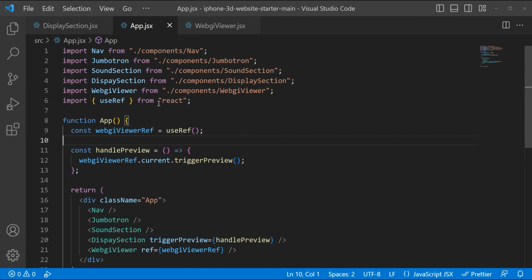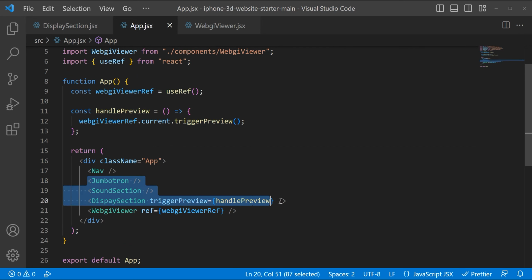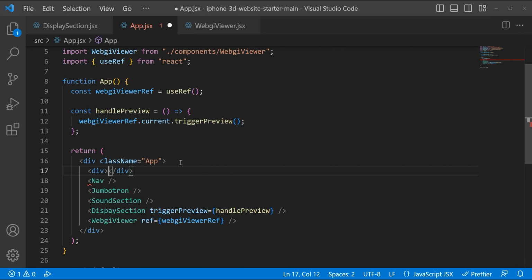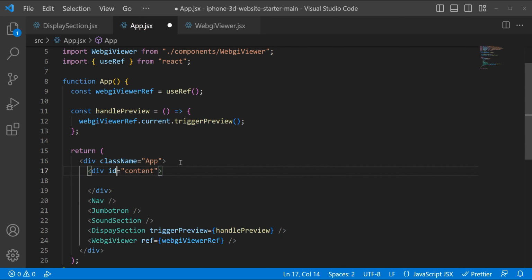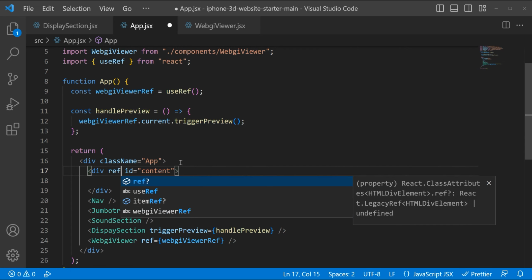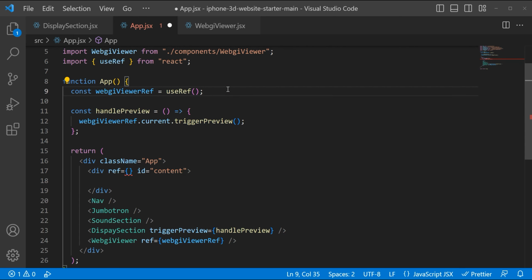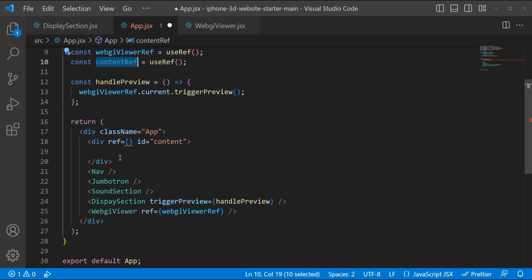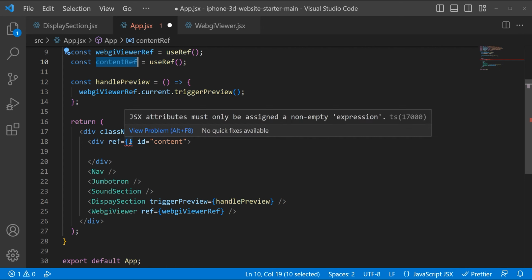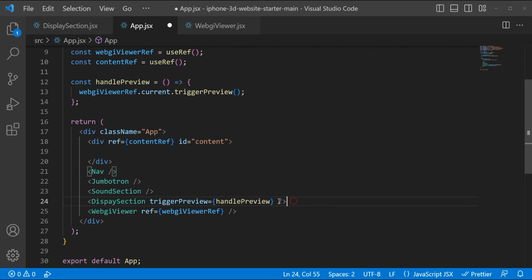Let's open the app.jsx file, and let's add a container here for all of these sections so we can hide them. So let's add another div, and let's add ID of content, and let's add a reference. So add a ref, and let's make a new reference. Let's call this one contentRef, and call the useRef hook again. So we're gonna use this ref to hide all this content. So pass the ref variable to this content, and let's move in all these sections here.